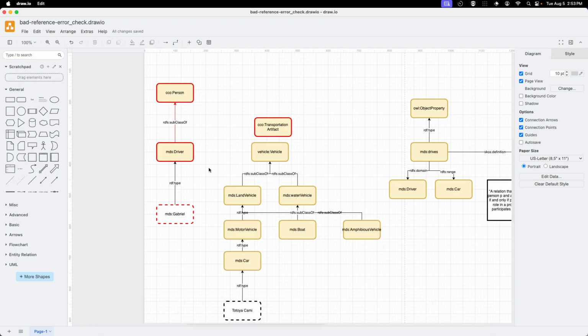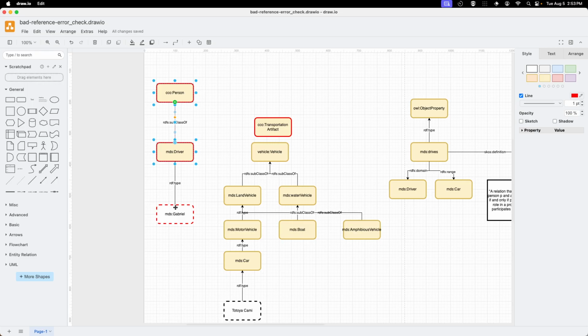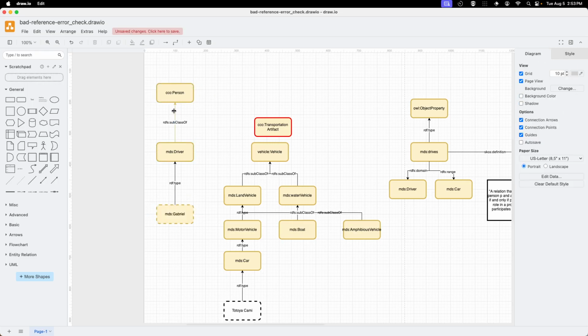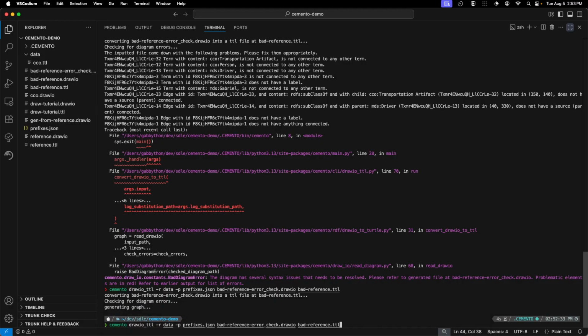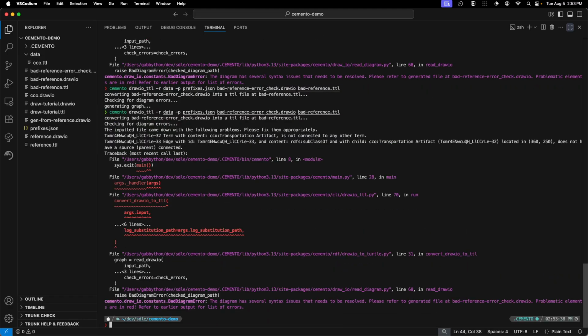So if I run this, let me just correct the format here. I think that would work to our favor. Yes. Go back. Okay. So go back to our VS Codium and you see it's still complaining. But watch, these terms will actually tell you where that errant element is. In this case, it says that the term with content CCO transportation artifact is not connected to any other term. So it's a floating term.